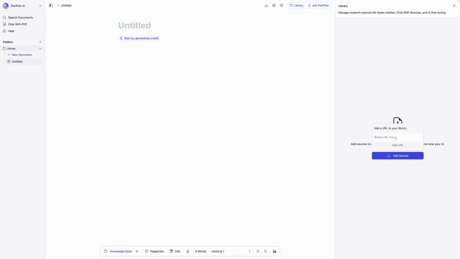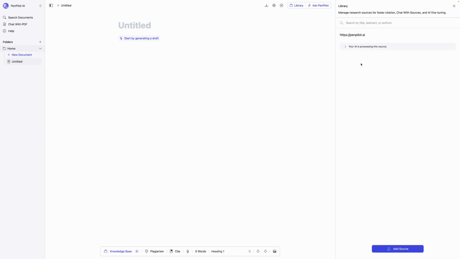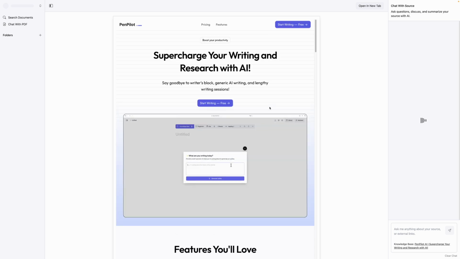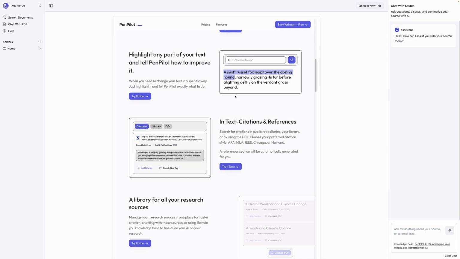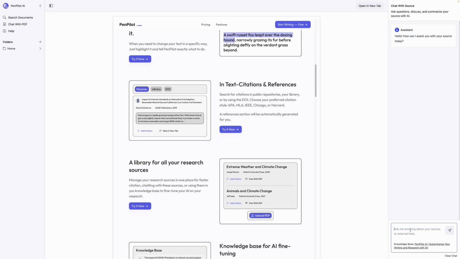In my case, I will add a URL, and that would be penpilot.ai, which is the landing page of PenPilot AI. I click add URL, it takes a few seconds to add the URL, and now AI is processing the source. This also takes a couple seconds. Now it's done, we get the title of the page, the URL, and we get an option to chat with URL. So chatting with URL will just give you a preview of the URL you just added and a chat interface to ask questions about the URL.